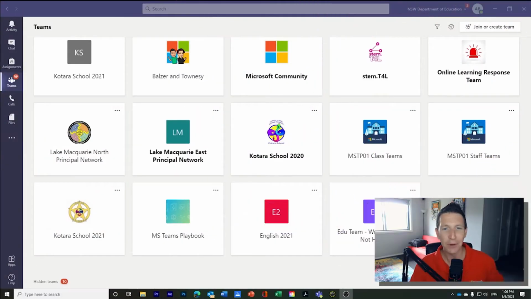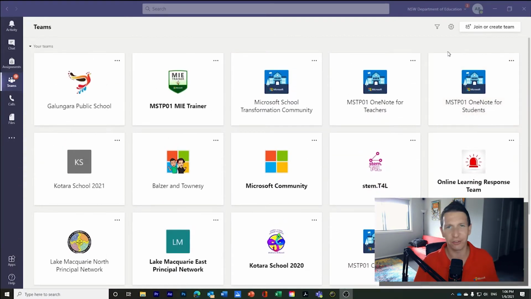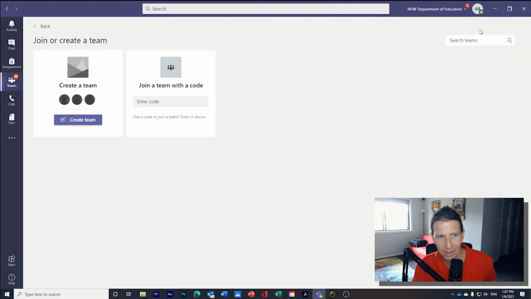All right. So here we are in Microsoft Teams, and the first thing that you're really going to want to do, especially if you're starting from scratch in 2021, is hover over to the Join or Create Team button on the top right-hand corner of the screen right here. So I'm going to click Join or Create Team, and I've got two options here. I can either join a team with a code, or I can create my very own team.